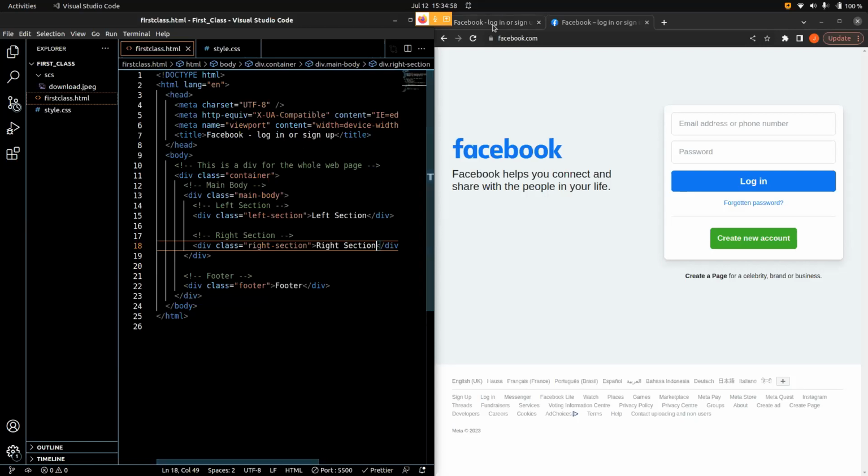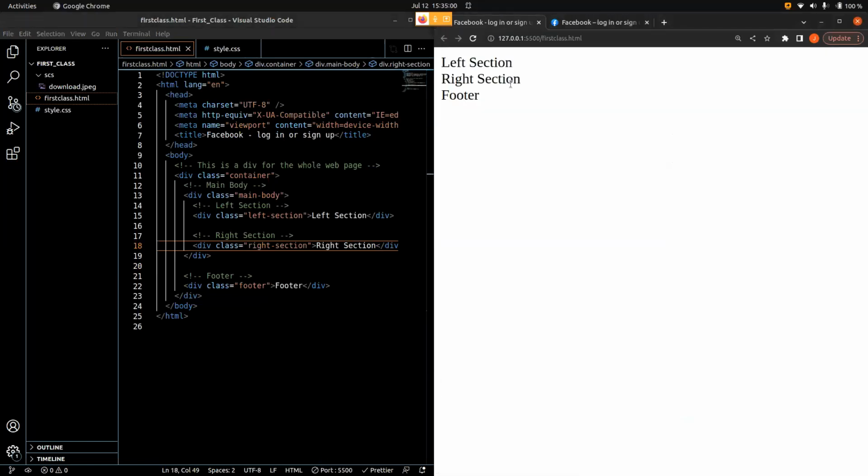So now, if I save it and go back to our web page, all we can see is the left section, the right section, and the footer.